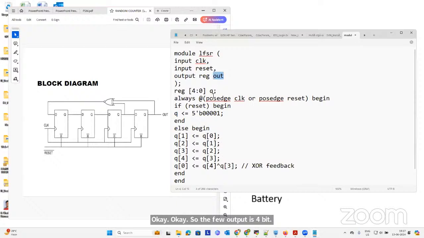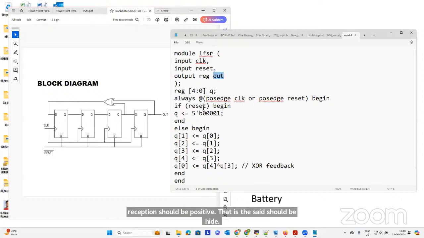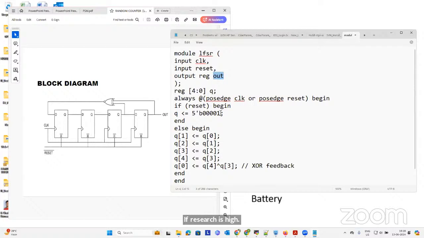Always at the positive edge of clock or positive edge of reset. So this is positive edge triggered D flip flops. Whatever the block diagram or logic diagram represents, all the flip flops are positive clock edge triggered. And all the reset pins are connected. But the reset pin should be positive, that is, reset should be high. If reset is high, the Q output should be 0001.